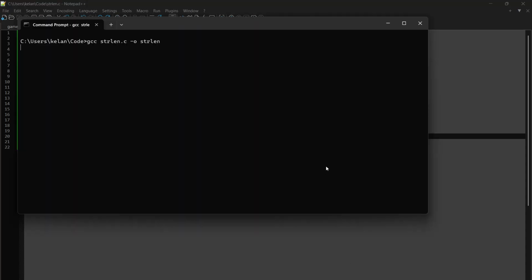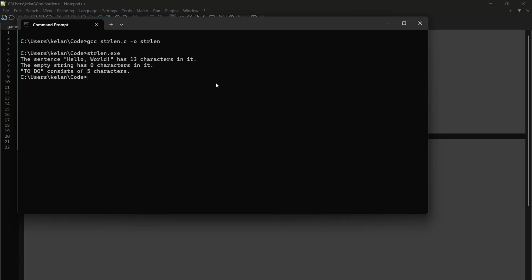So let's just compile. Compiles without issue. Let's run it. The sentence hello world has 13 characters in it. That's correct. The empty string has 0 characters in it. That's correct. To do consists of 5 characters. That is correct. So as far as I can tell, this function is a good one for determining the length of a string.